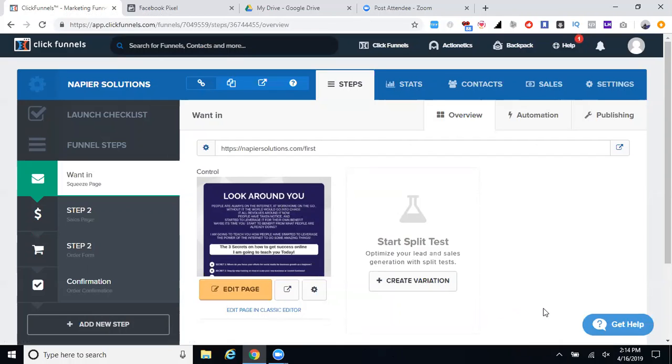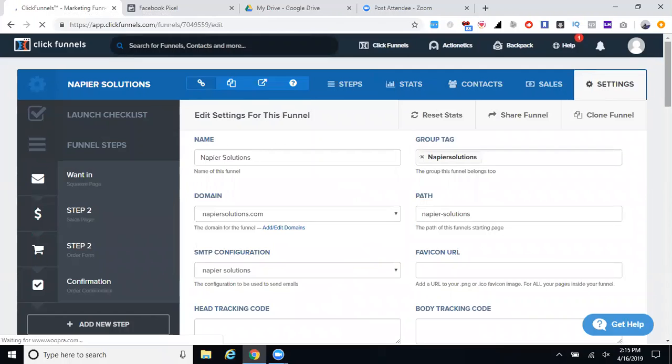Now, there's two ways to add a pixel code to ClickFunnels. Now, I used to do it the old way, but I found out that this way works better. So I'm not going to show you the second way, but this is the best way to do it. I'll show you where it would be.